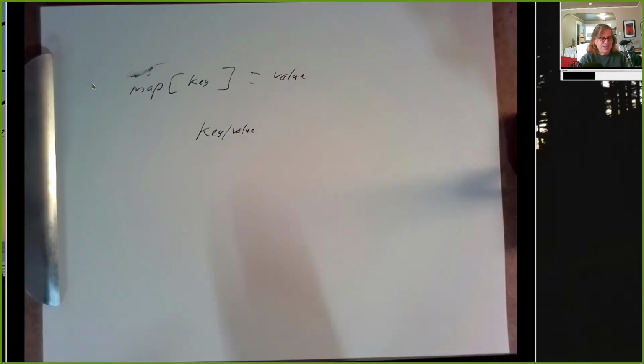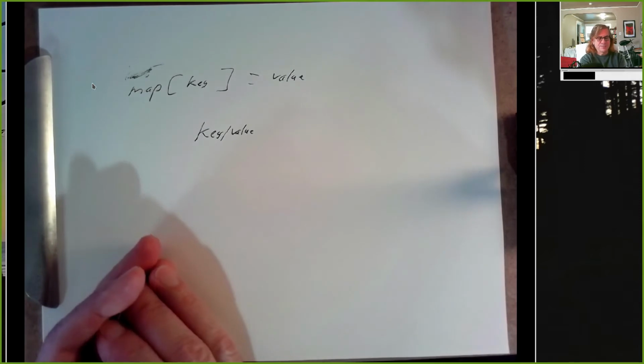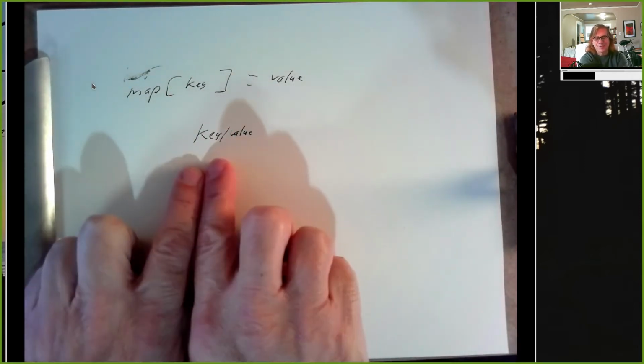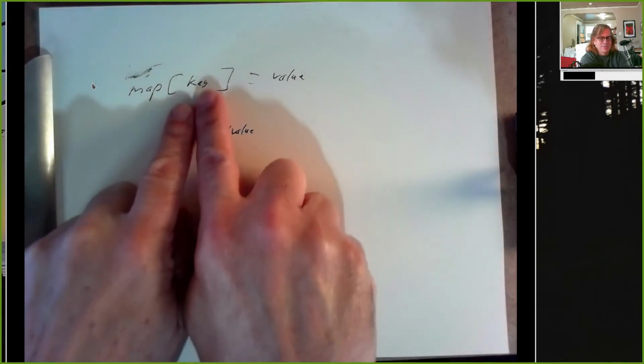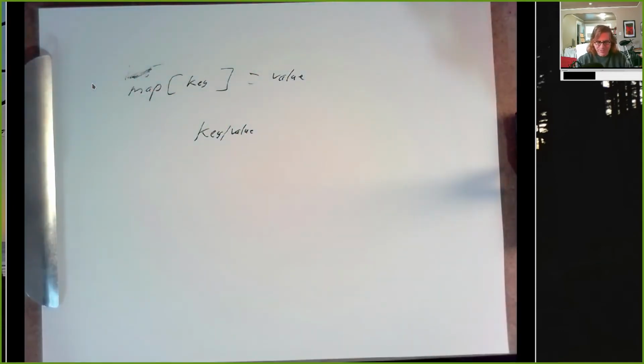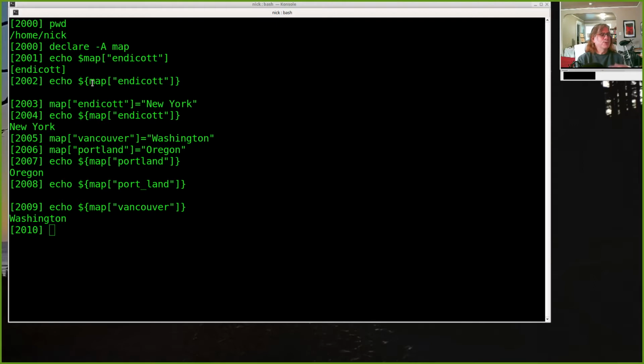So I have this array. In this case, it's got three values: map bracket Endicott, map bracket Vancouver, map bracket Portland. And each of those values is associated with that particular index. So for homework 8, what are we doing? We're storing phrases. So our keys are our phrases. We find a phrase which says good morning, and so we say phrase dictionary bracket that phrase equals, and we set it equal to 1 to say we've seen this phrase once. So the keys will be the phrases, and the value will be how many times we see it exactly.